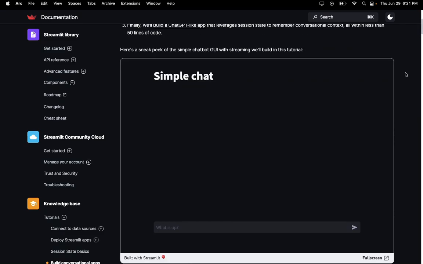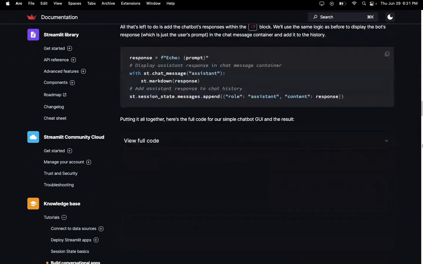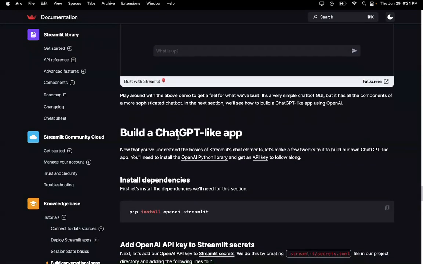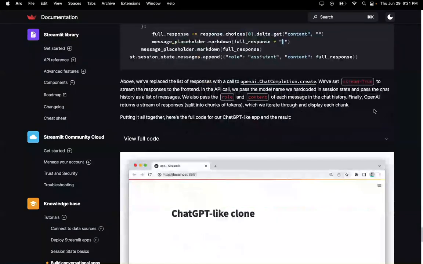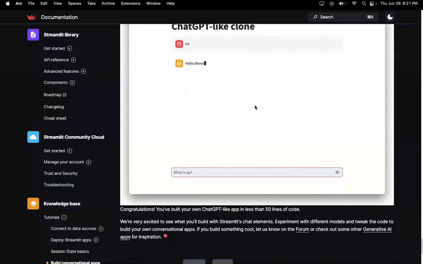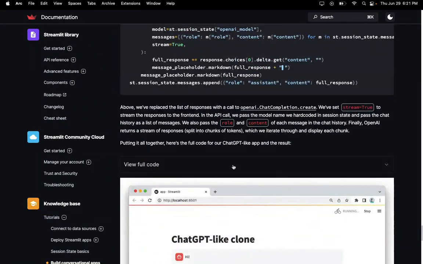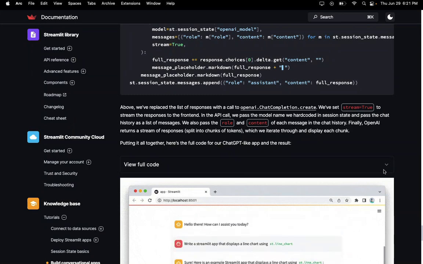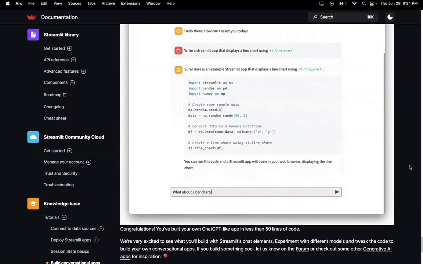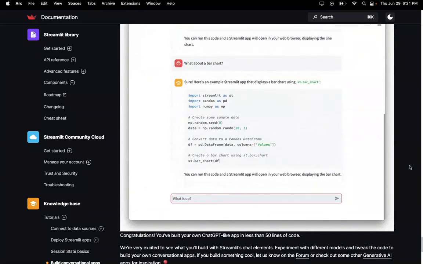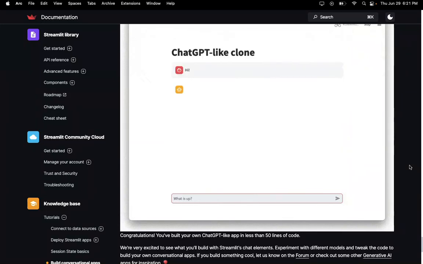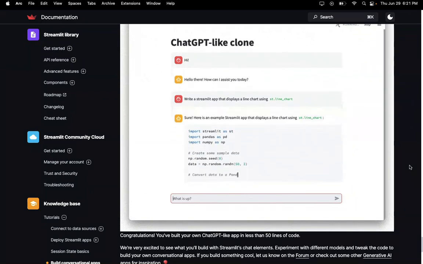So if you scroll down, you build a ChatGPT-like app. Scroll down even more, and then you can see something called view full code. Click on this and you can copy it and just paste it in your text editor and run it. So basically, there you have it, a ChatGPT-like app done through Streamlit. Finally, I'm very happy that we received this update. I've been waiting for this for a very long time.